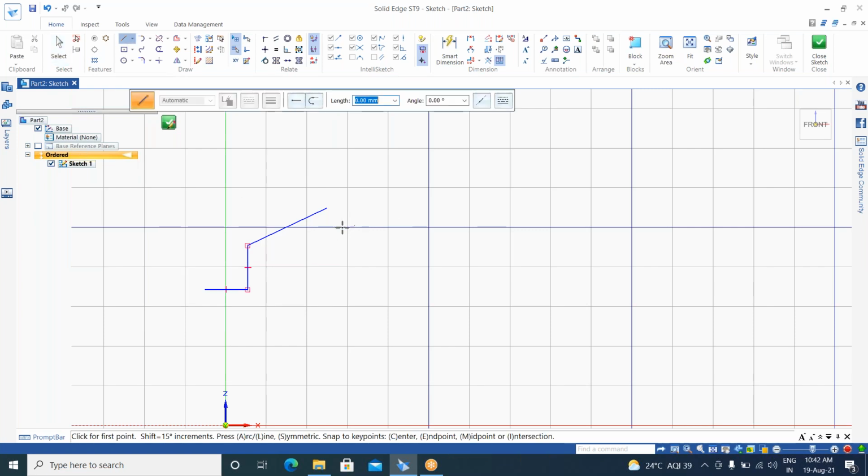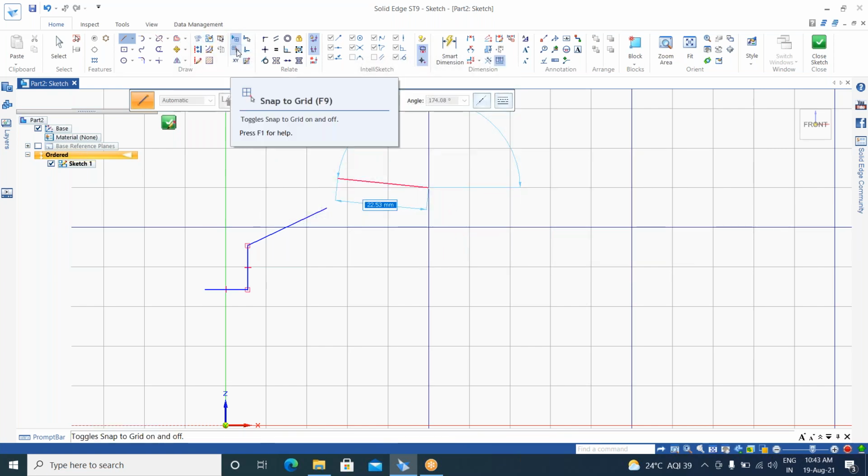I'm going to select some line. See, I'm going to start from here. It will follow the grids. For our normal drawings, it will be somewhat difficult to manage. So mostly we are not going to use the snap to grid. Only in rare cases are we going to use the snap to grid.